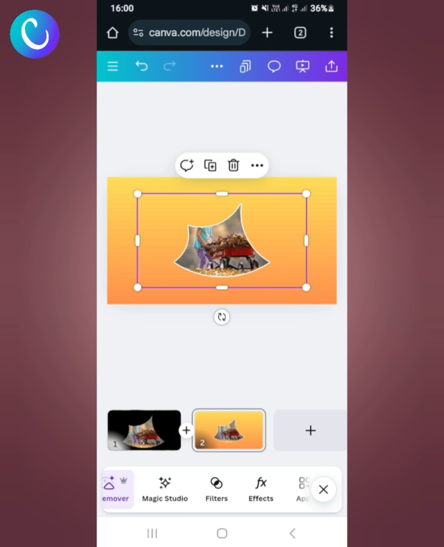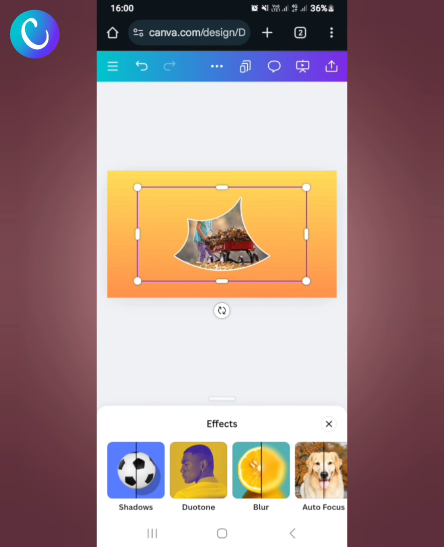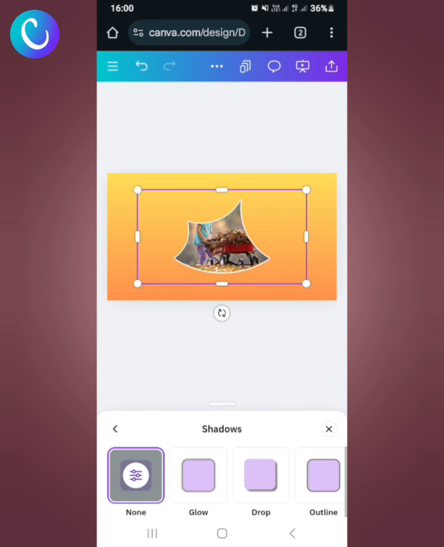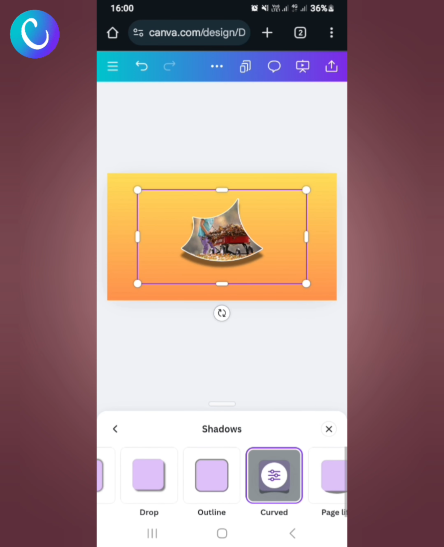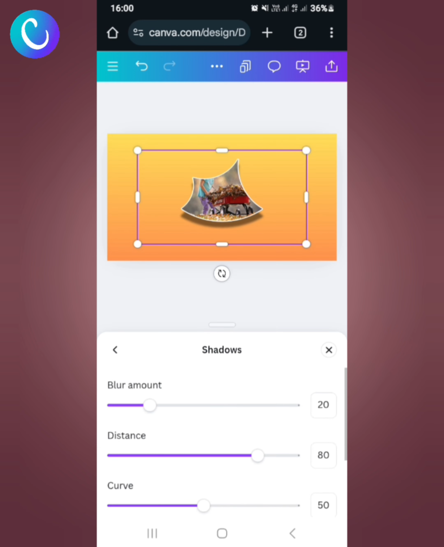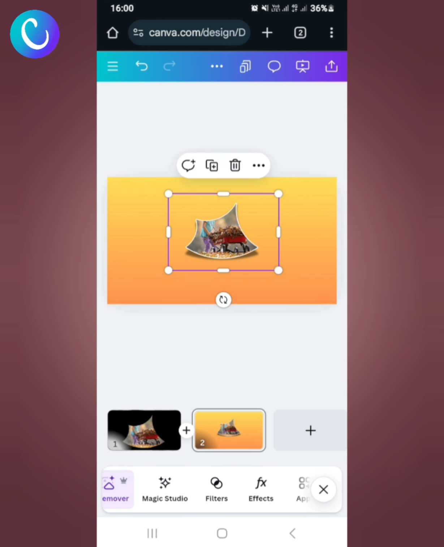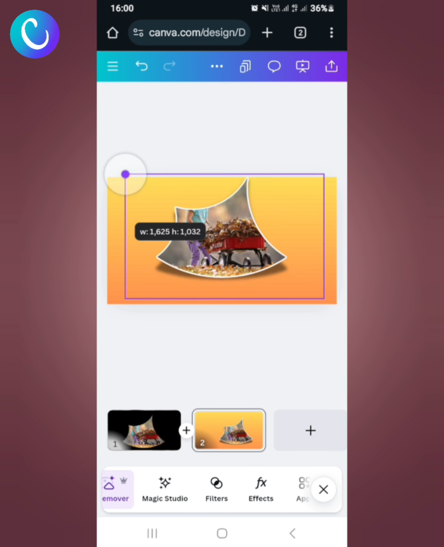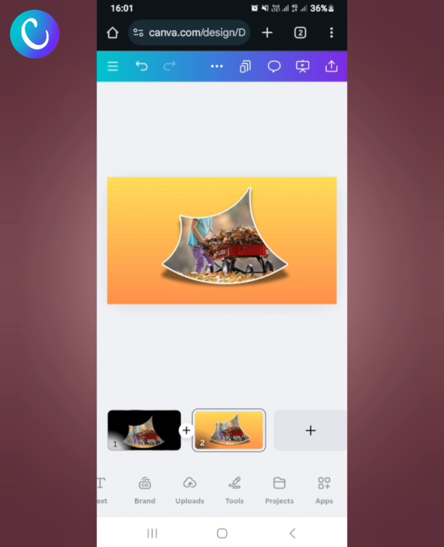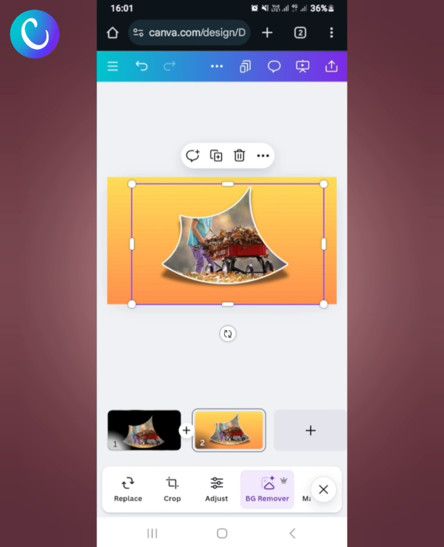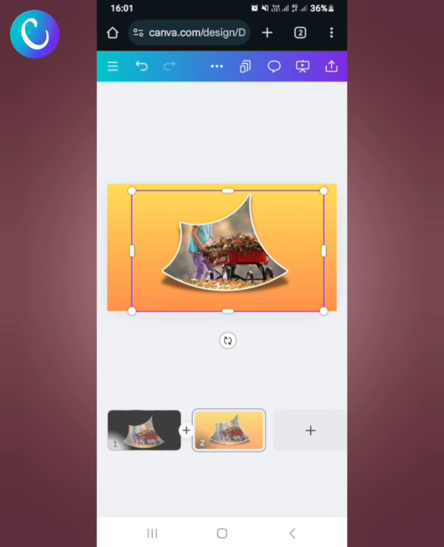Select the image. Go to Effects. Click Shadow and choose Curve. Follow this setting. Go to Filter and apply a filter to it.